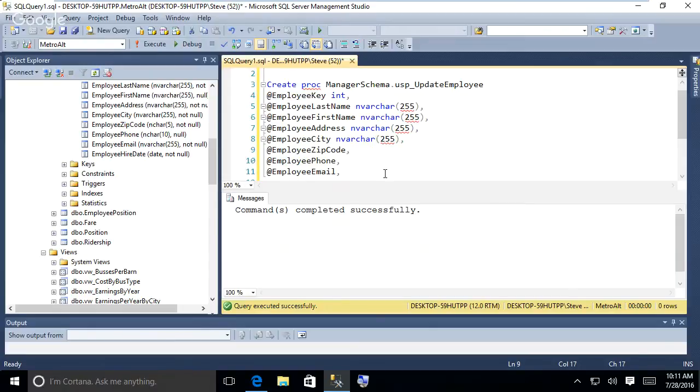Zip code, what did I do? That's in char 5, so I didn't allow that. And the phone I did as 10. And the hire date we're not doing. The email is.